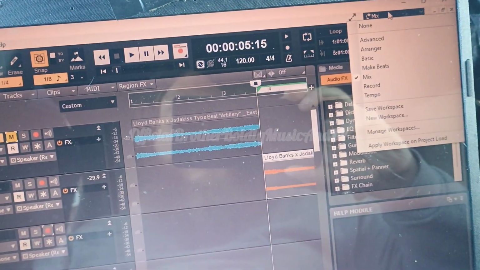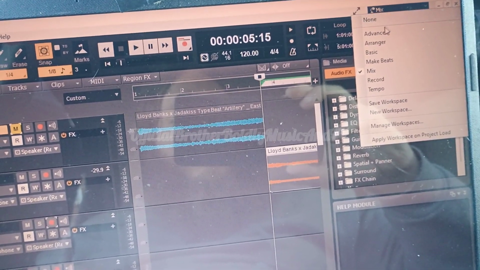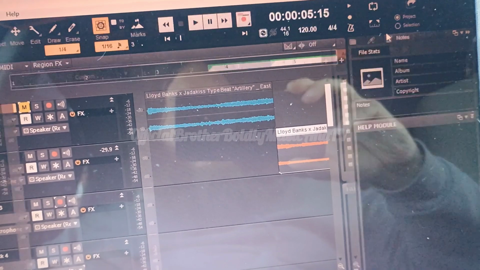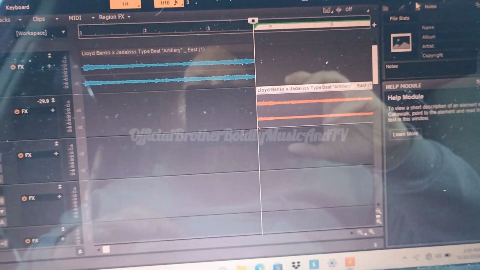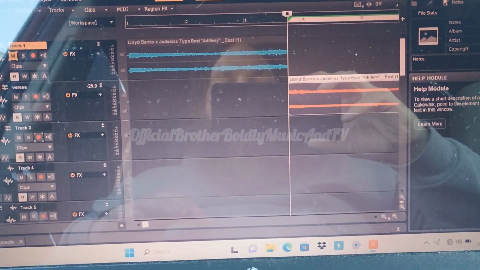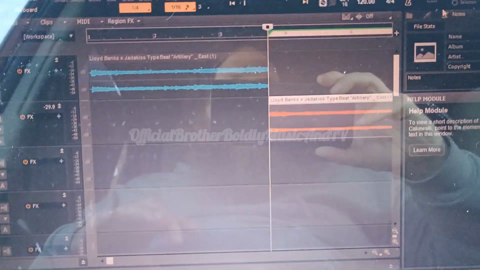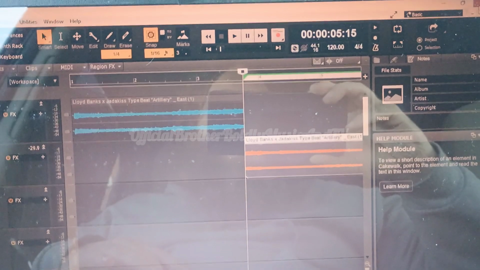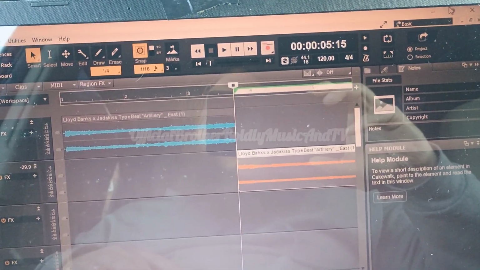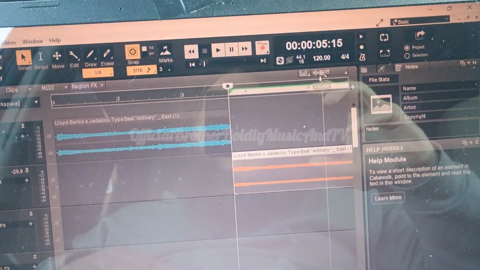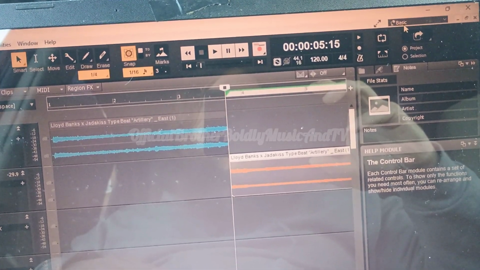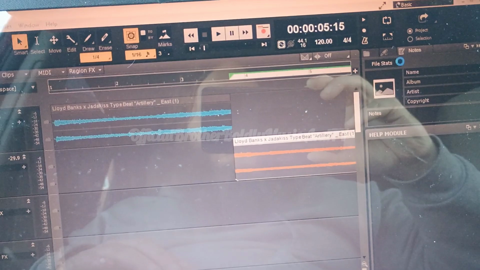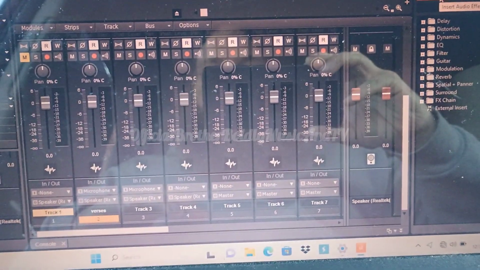Now, guys, on the top right corner, right here, click right there. Now, you could go to basic, you know what I mean, guys. So when you open a new project, it automatically goes to mix, but when you go to basic real quick and then you go back to mix, it just shows a whole different thing. You see what I'm saying?